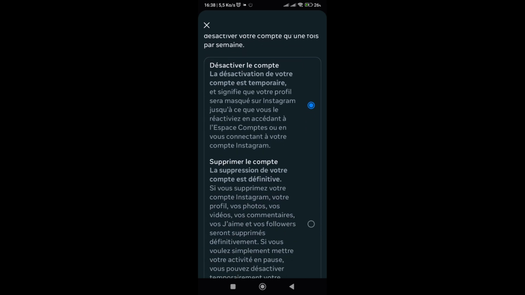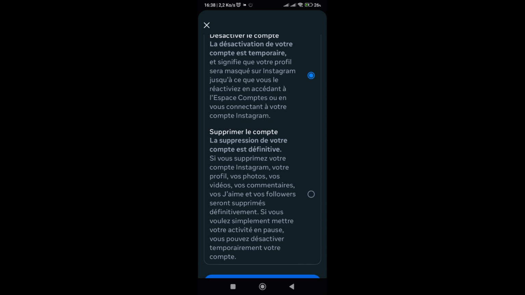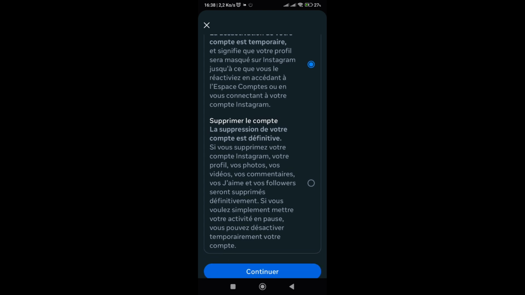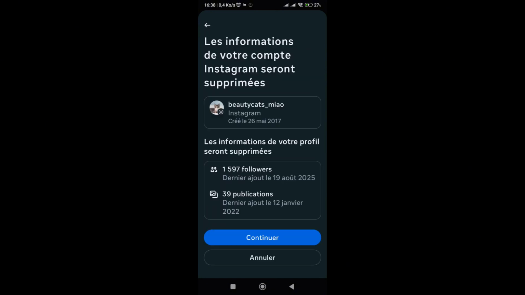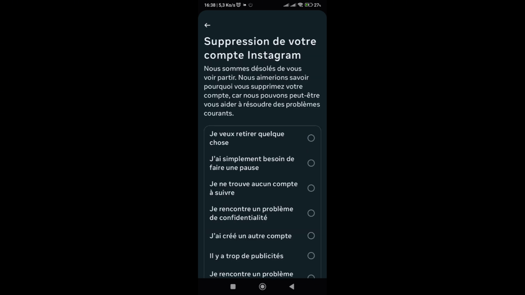Okay, so we choose options here. It's in French, but in English you're gonna find delete account. So we choose this second option and we press on continue. We press also on continue.